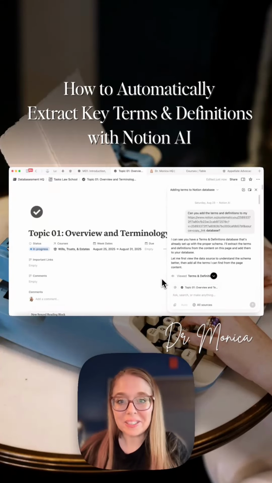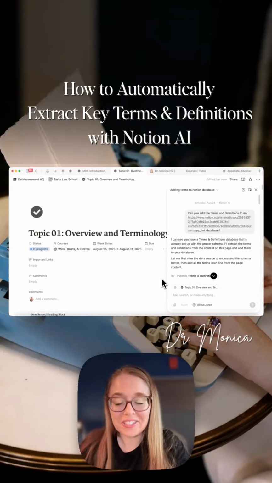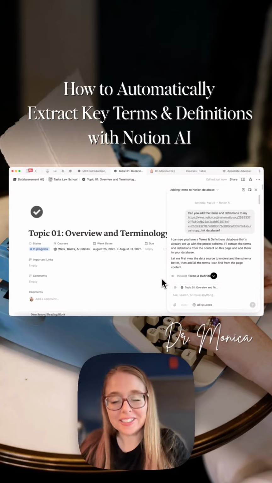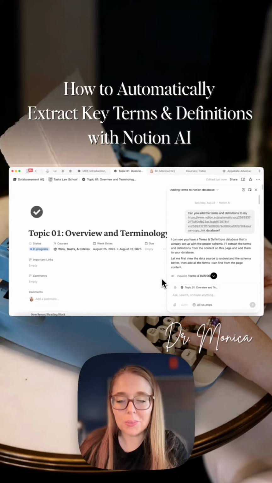I just figured out how to do something really cool in Notion that I wanted to share with you. So I am studying wills, trusts, and estates this semester. It's one of the courses I'm taking in law school. And I use Notion to track what I'm learning, both my assignments and the things I need to complete, and also the actual learning. So right now, I am working on the very first chapter, the first topic in this course, and there's a lot of terminology.